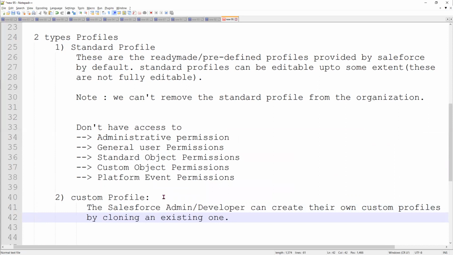Only admin and developer can create a custom profile. Now let's take an example of a bank. If you wanted to create a new user inside the bank, inside the bank we have separate teams: admin team, development team, support team, services team. Everybody will be there in the bank.